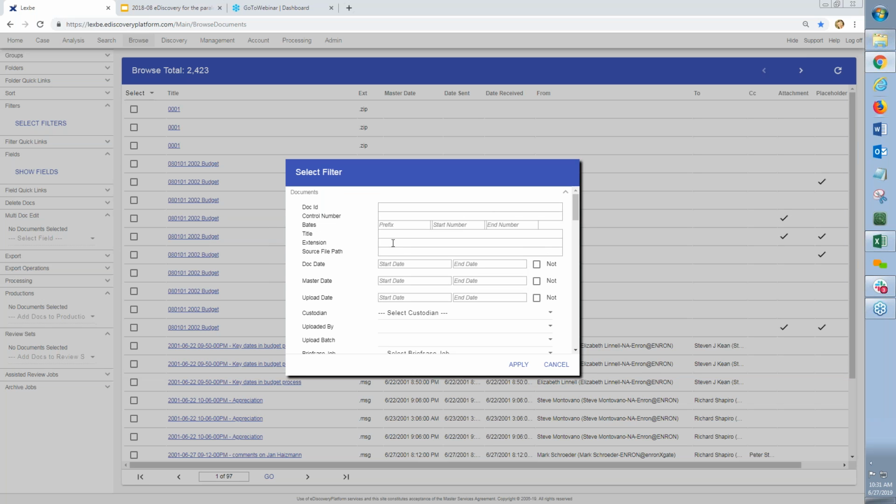The email will extract. So if you upload 10 emails in a PST file, you may get 25 documents in that upload batch because those 10 emails had family members. They had attachments in them. So in Lexbe, you will see the attachment as a standalone file. However, it is linked under the Related tab.